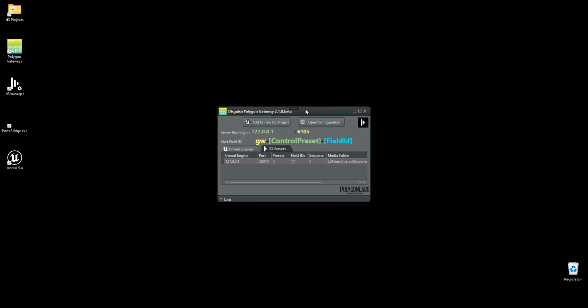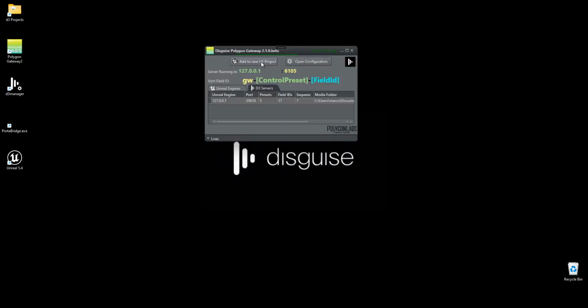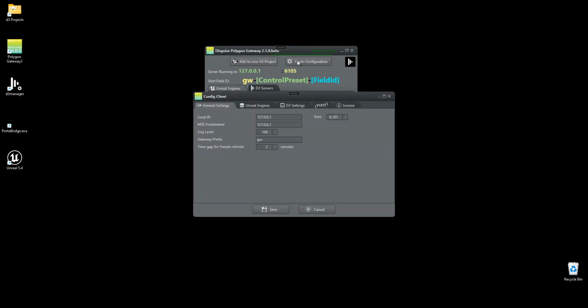About the designer application, we will have one button to add all that we need to use inside our Unreal project. That is just one blueprint and one remote control preset. With this button you can select the project and everything will be created in your project automatically. And we have another button to open the configuration.